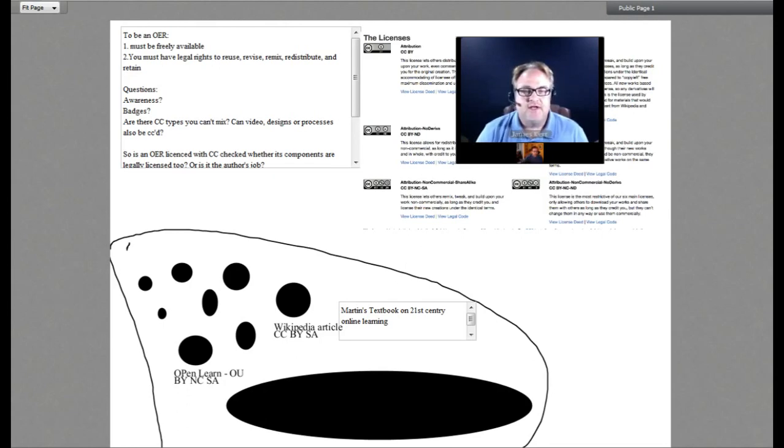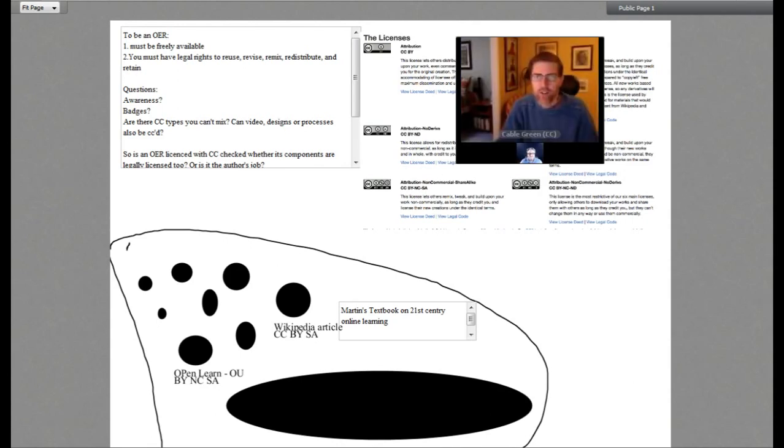There was a question: are there Creative Commons types that you can't mix? Can video designs and processes also be licensed with Creative Commons? Yeah, so really good question. So yes, there are CC licenses that cannot be remixed with each other.